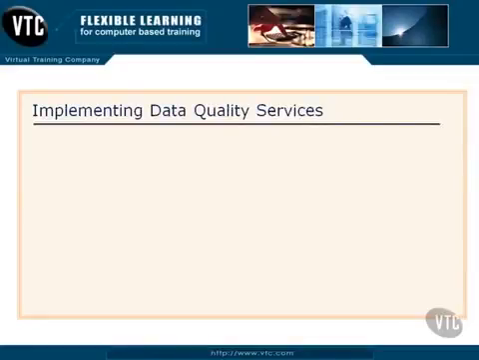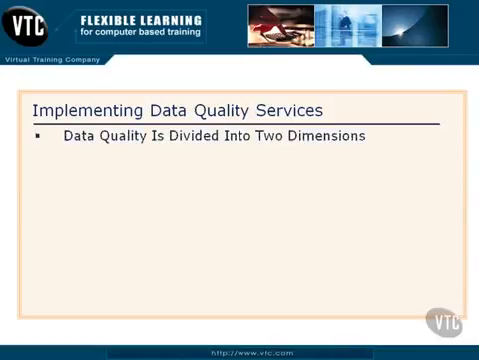Now let's talk about implementing data quality services and some of the keywords and things that you need to be aware of on the exam. First of all, data quality is divided into two dimensions when you're trying to lay out exactly what data do I want to include here? And we'll use a term later on about master data. But for now, let's just stay with these two dimensions in data quality services.